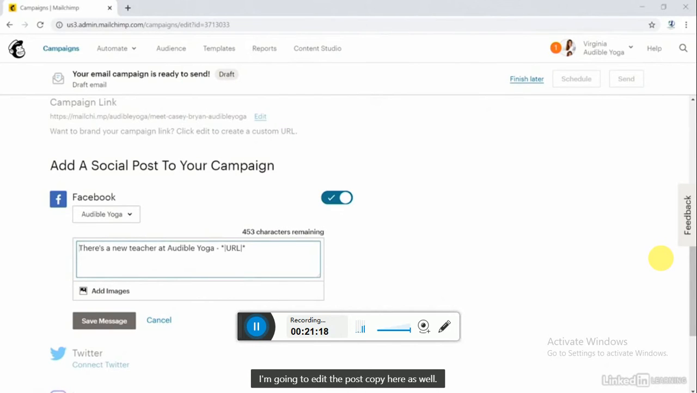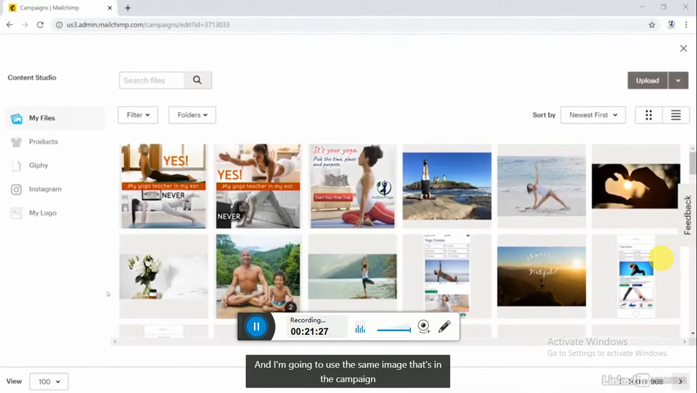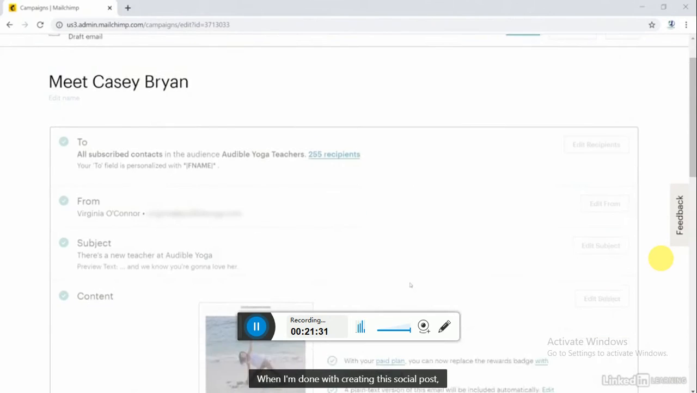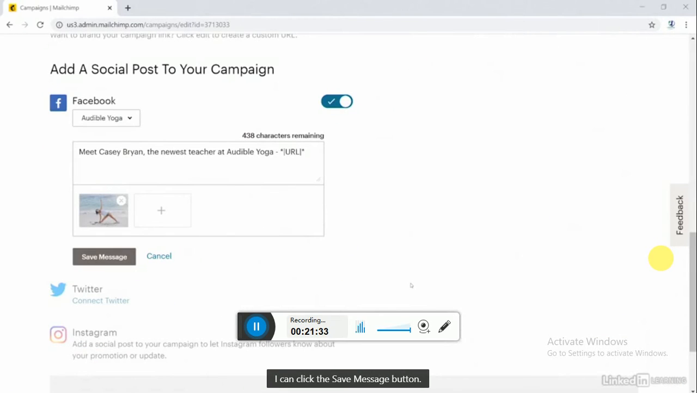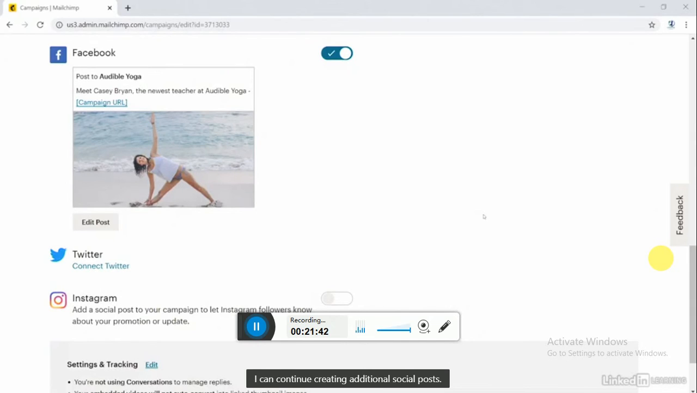I'm going to edit the post copy here as well. I can add an image, and I'm going to use the same image that's in the campaign so it looks familiar when this is clicked. When I'm done with creating this social post, I can click the Save Message button, and I can see how the post is going to look right now. I can continue creating additional social posts.